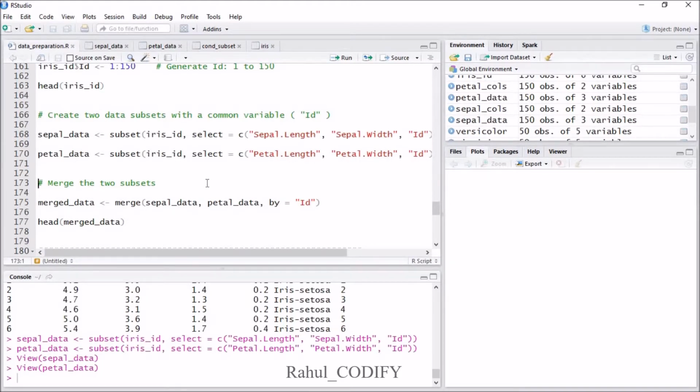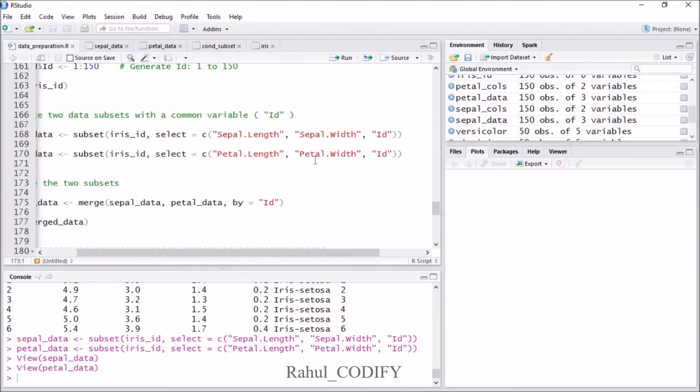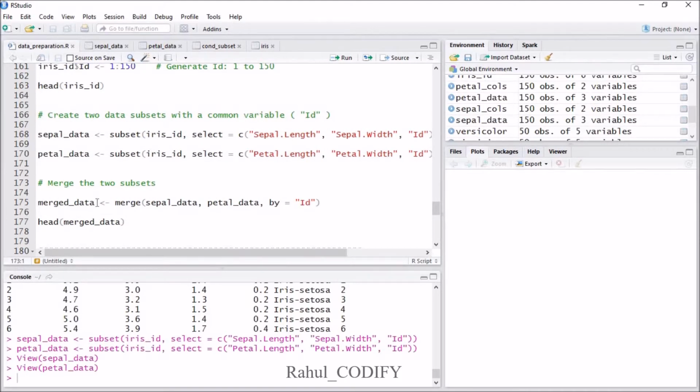Based on this common variable, we will merge the two data sets and save that data set in merge_data. After merging, the new data set will have sepal length, sepal width, petal length, petal width, and ID. Five variables will be there. I'm not considering species here. Use the merge function, and inside the function specify the dataset names that you want to merge. First I want to merge sepal_data with petal_data, and with a comma, by, you have to specify the common column, ID.